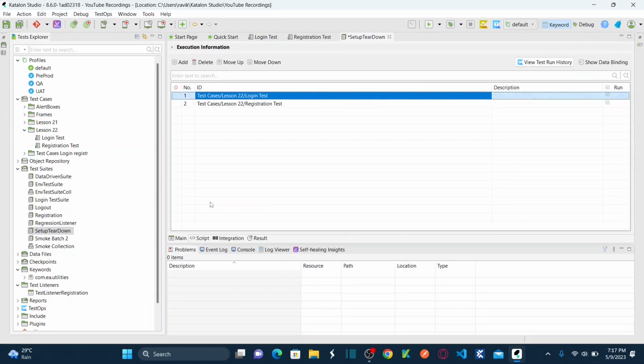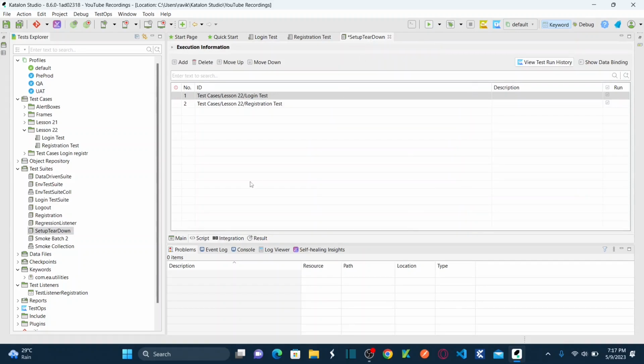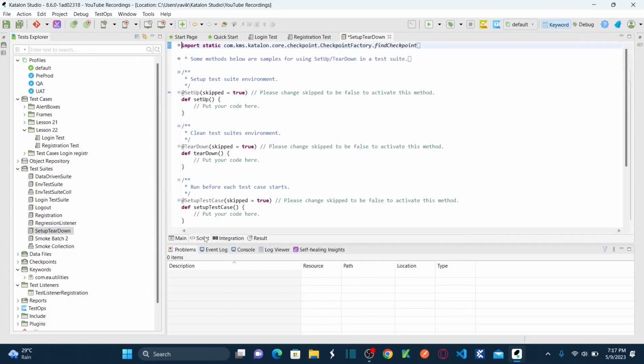So now we need to configure the setup process. Let's go to script mode where we are actually under test suite. We are not under test case. Okay, we are under test suite. Under test suite, you need to go to script mode. And if you see here, there are some functions that are already available. What are those functions? Setup, @setup. This is one function.